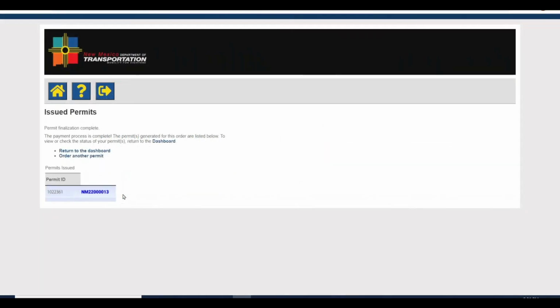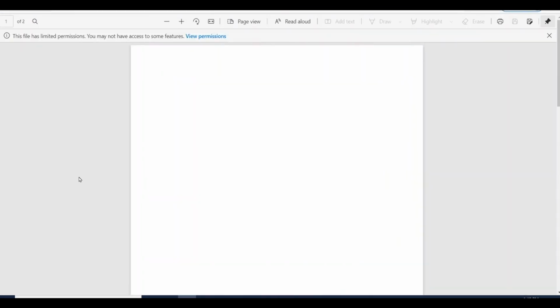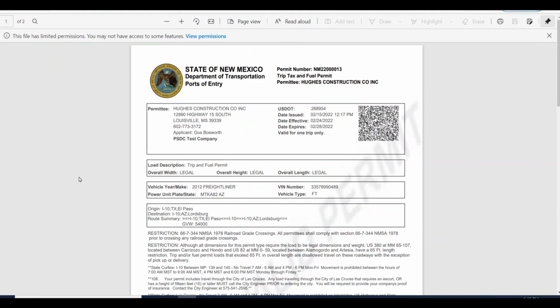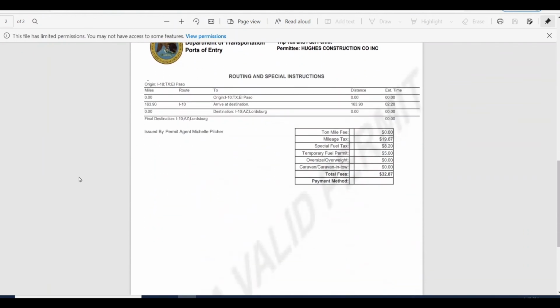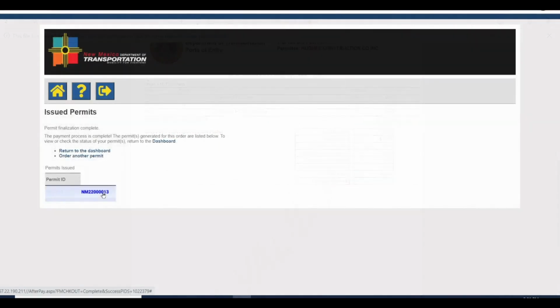The Issue Permits screen will display when the payment transaction is complete. To view the permit, click the Permit Number hyperlink. This will display the permit in a PDF file to print or email as needed. The permit will also be delivered via the delivery method selected during the Order Permits process. From this screen, users can return to the dashboard or order another permit.